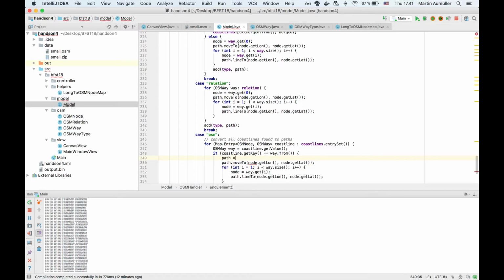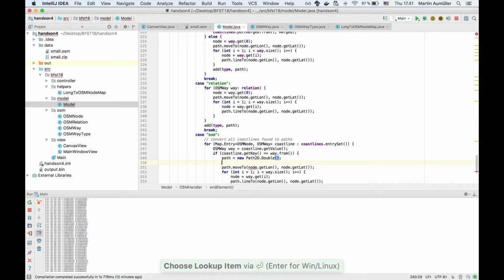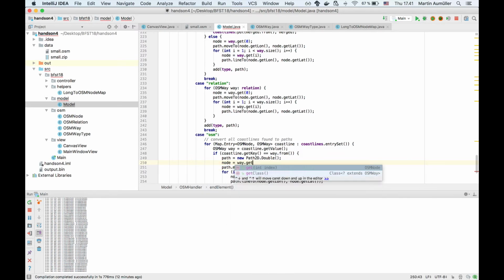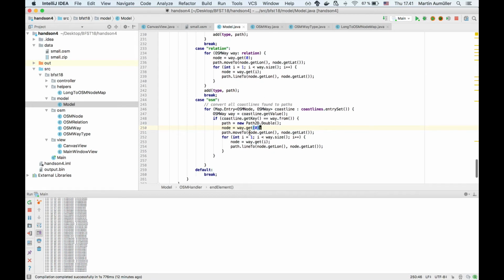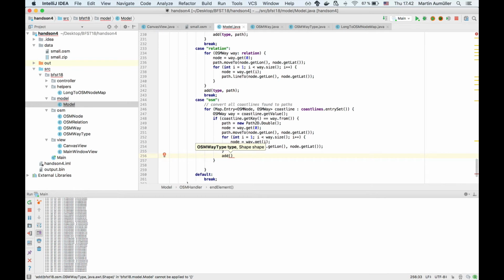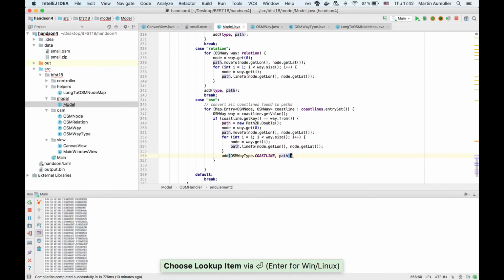I say path equals new Path2D. And then there is a node involved, and that is node equals way.get(0). That's something that we also know from here. So then we move our path to this location, and then we draw all of these lines. At the very end, we should add our path to our model. We do this by calling add, and the way type now is coastline, and we add this path.